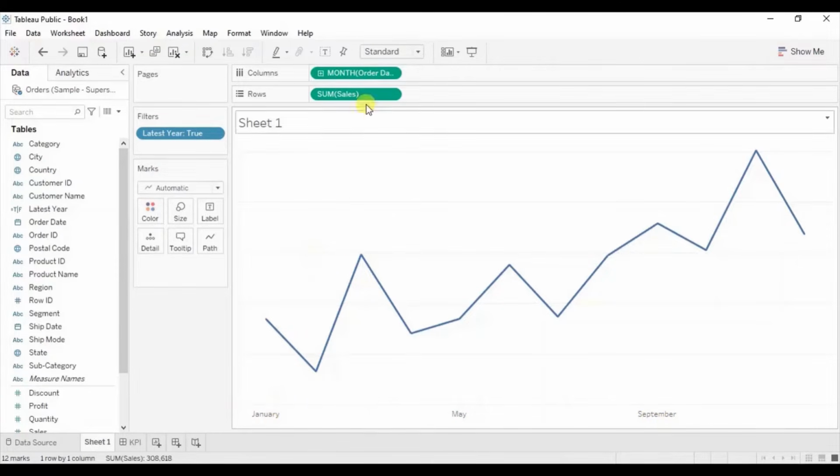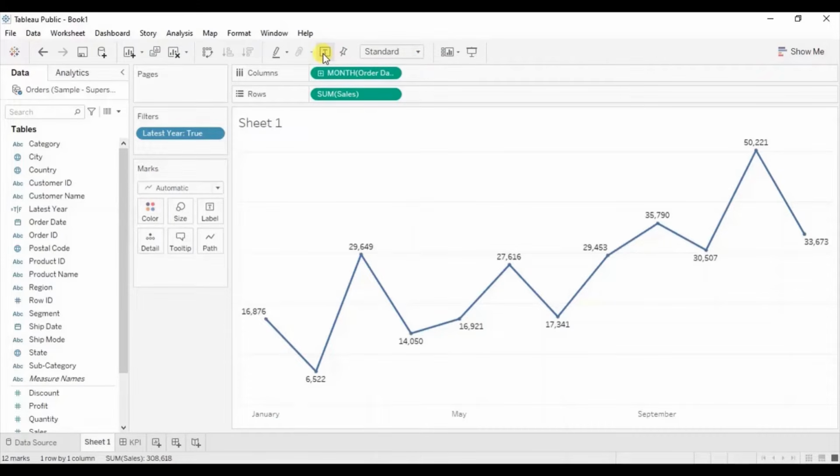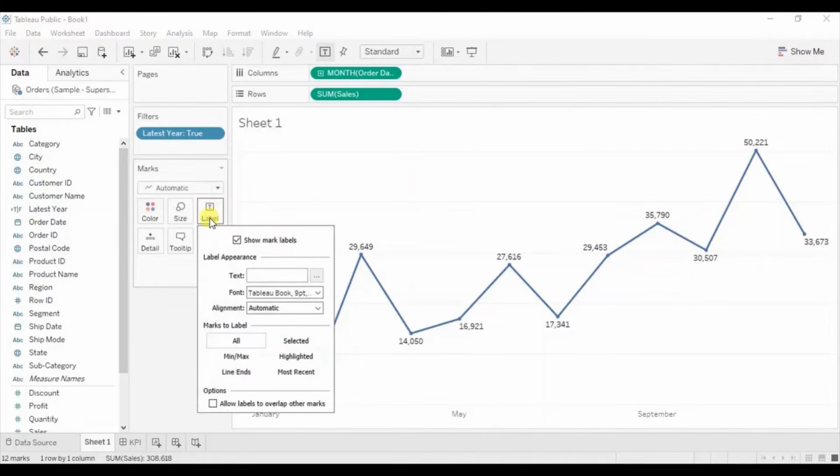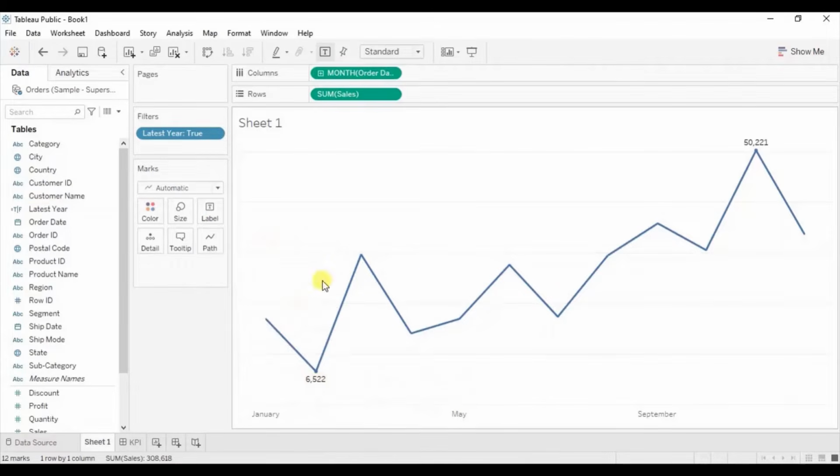Let's turn on the labels by clicking on show mark label button. Now to get a clean trend line, let's show the labels only for the starting month and the end month. Click on label. From here let's select min max. Here you will observe that we are getting the labels only for the minimum sales and the maximum sales, but we want to see the sales for the January month and the December month.